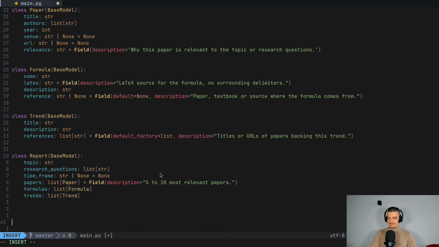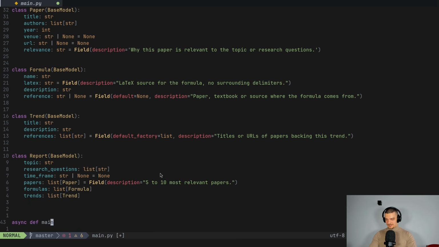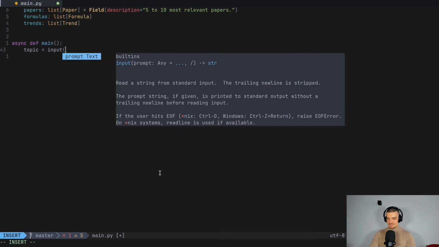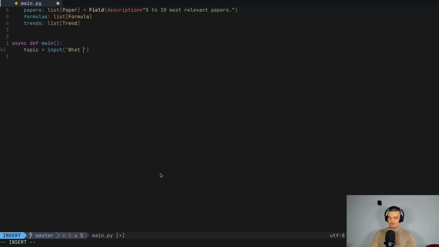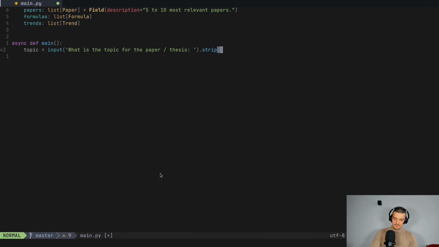And now we're going to define a chat model and we're going to force it to use this model when giving a response. So I'm going to say async def main. Let's maybe put this to the top, async def main. And here I want to get the topic. The topic is going to be a user input. I want to ask the user, what is the topic for the paper or thesis? And then we want to strip the input of all spaces and I think new lines as well. I'm not actually entirely sure if this is done by default.